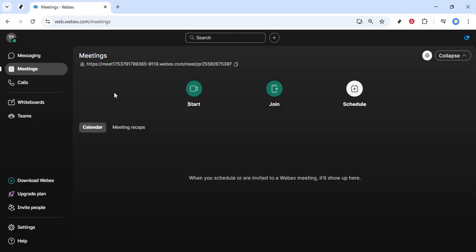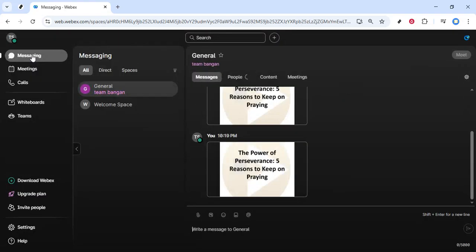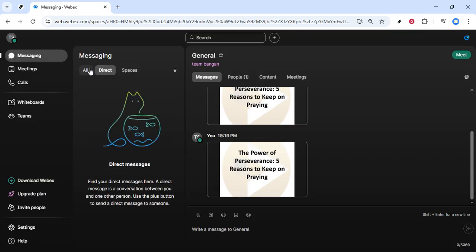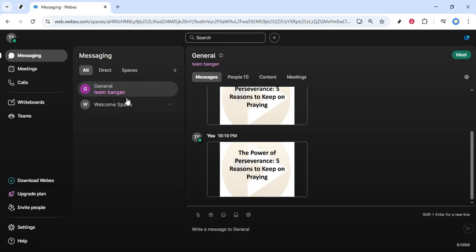Next, look for the messaging tab. It's usually located on the left-hand side of your screen, among other options like meetings and calls. Click on the messaging tab, and this will lead you to your personal and team chat spaces. Here you can see all your current conversations, both one-on-one and group chats. You'll want to navigate to the chat where the message you wish to delete is located.